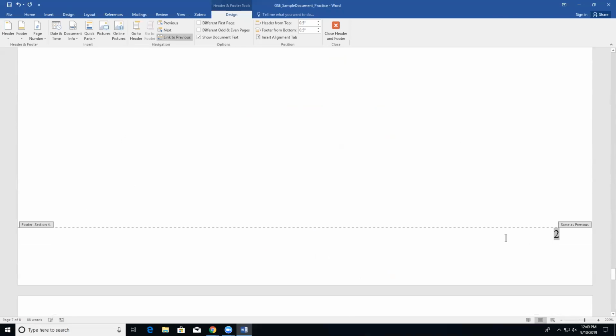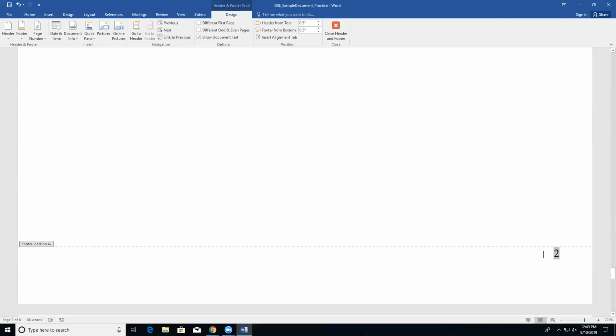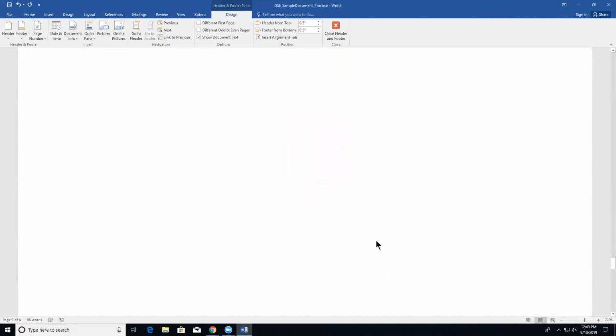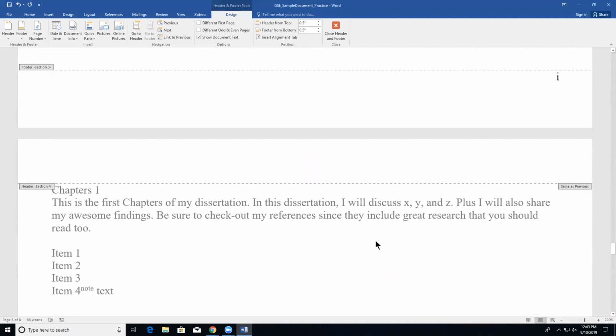We can click there, unlink it, highlight. Maybe we still want these numbers, but we could say start at number 1. And you can do that to put page numbers in the footer or in the header.